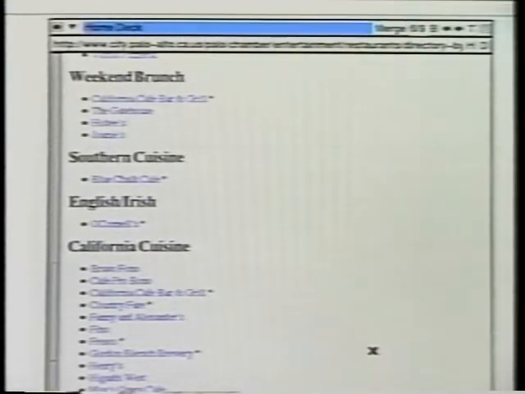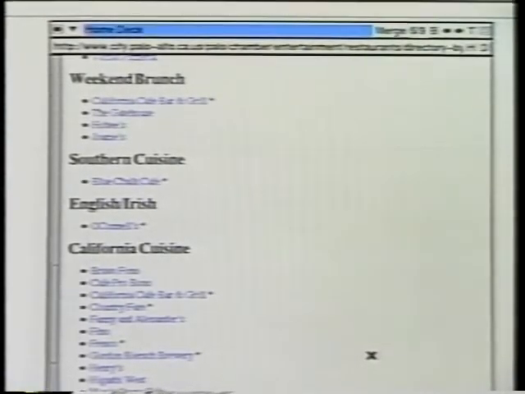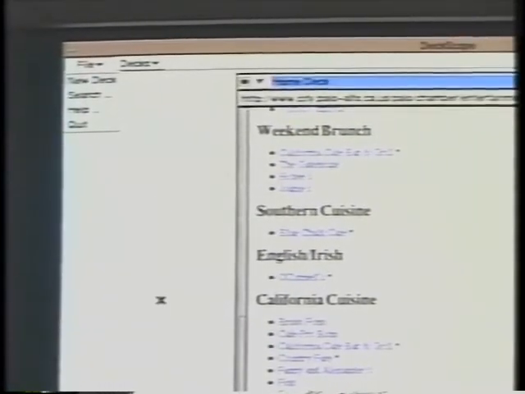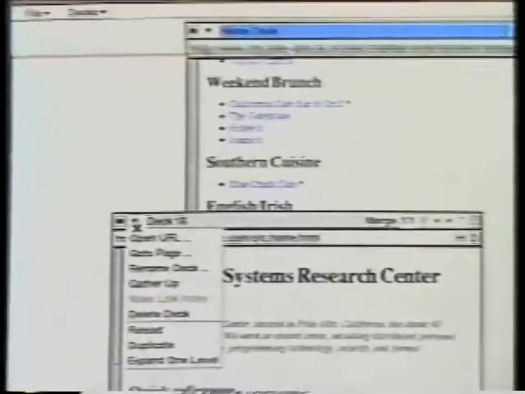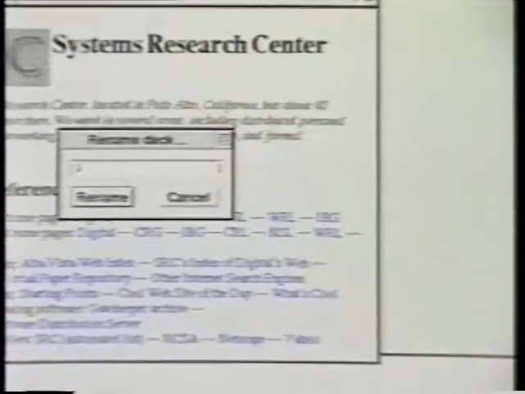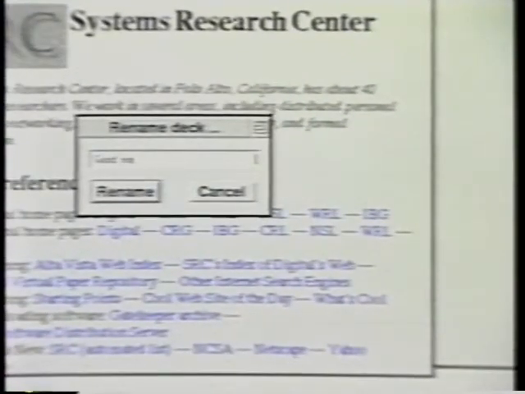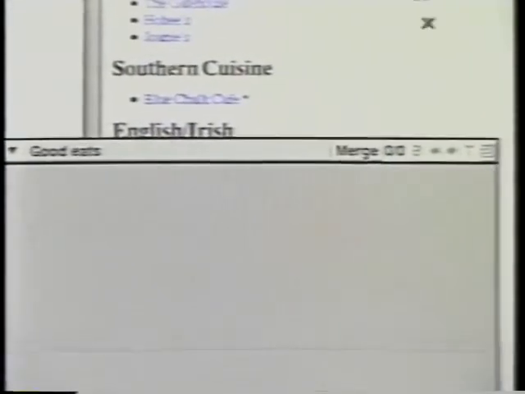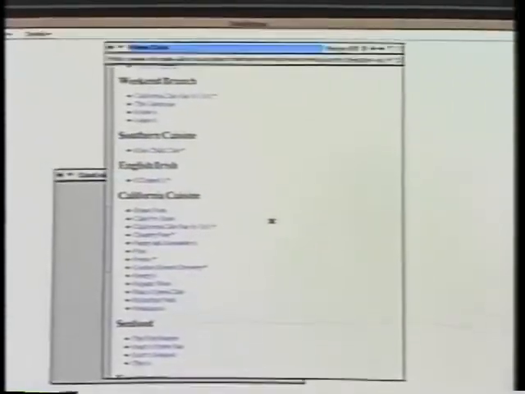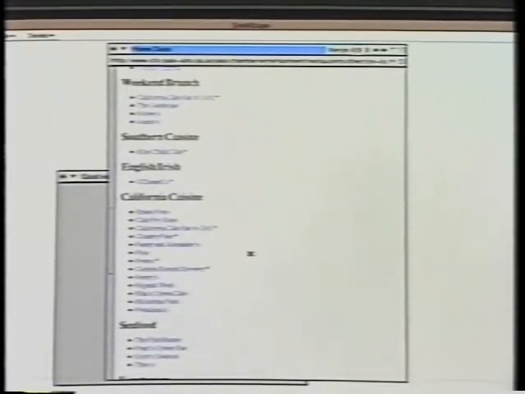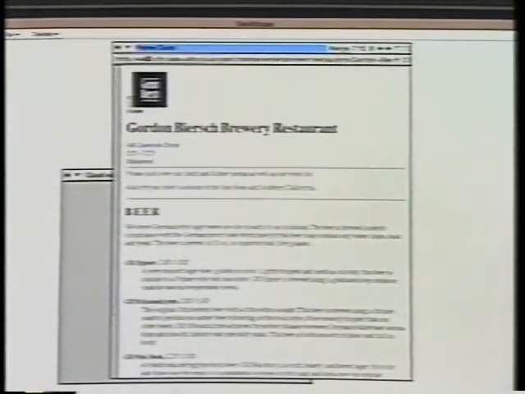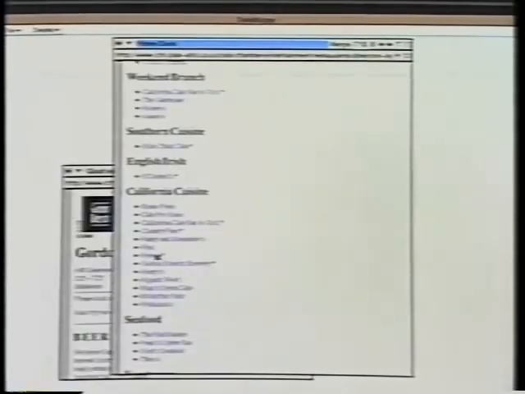Decks are useful as a way to organize material. I'll create a new deck now, and I'll rename it to be Good Eats. And finally, I'll discard its initial page. Whenever I see a page of a restaurant that I like, I'll drag it into the Good Eats deck. I'll do this now for Gordon Biersch and also for Fresco's.